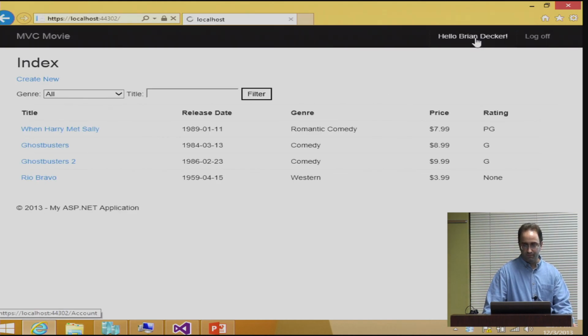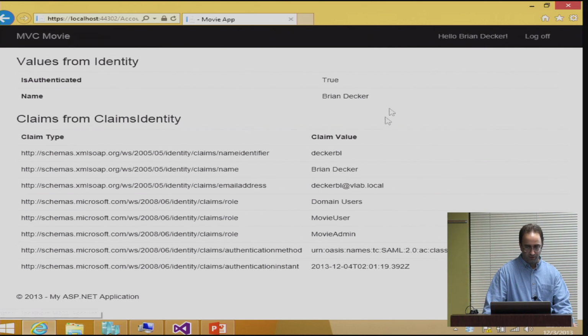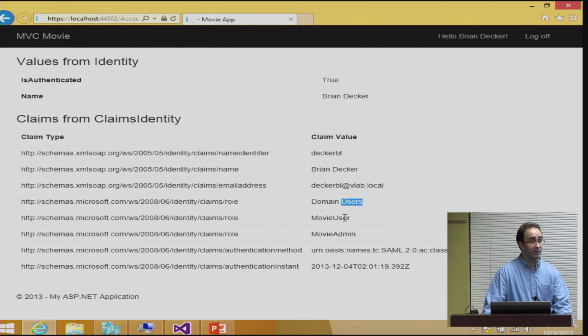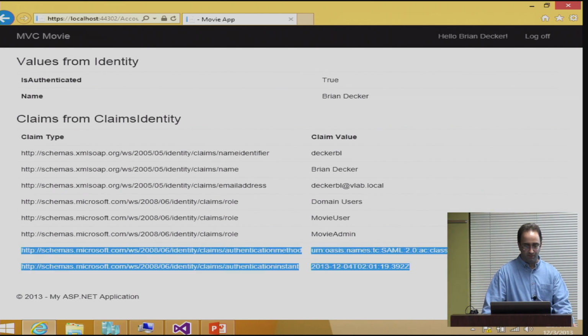It pulled my name, so I'm going to go look at the claims that are associated with me. So you'll notice my auth token, I had it pull the name identifier in. Here's the claims, email address. Here's the groups that I'm in actually. I'm in domain users. I created two groups for me, one for movie user and one for movie admin. And then these are the two authentication claims. These are always put in there by default. So these are the claims that I have associated with me.